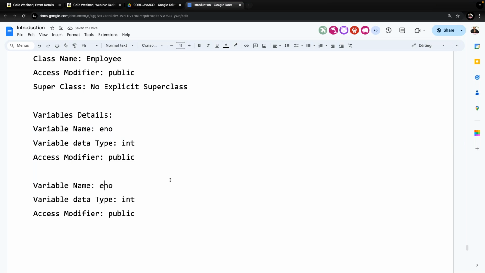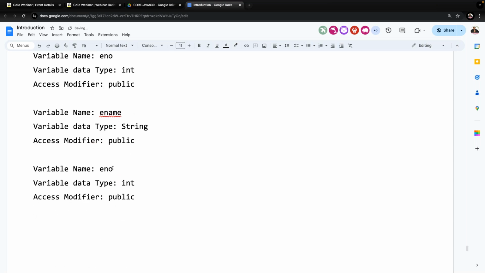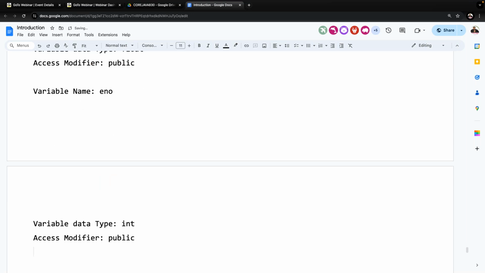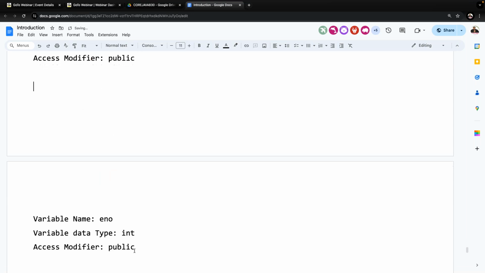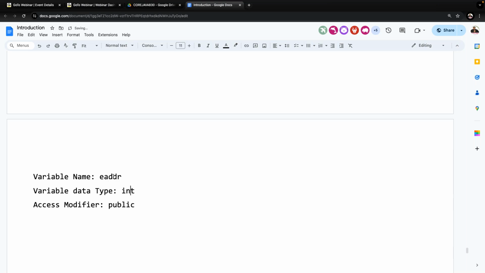Now similarly, we are going to have another variable. Variable name is ename. Variable type is string. Variable access modifier is public. Next, variable name is ESAL, variable data type is float, public. Next, variable name is EADDR, and variable type is string, then public and so on. Then methods information, constructors information, constructors details. Similarly, next, methods details.